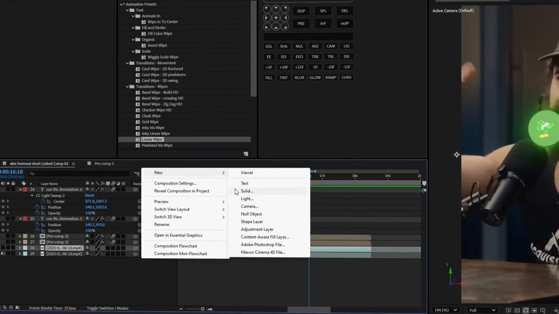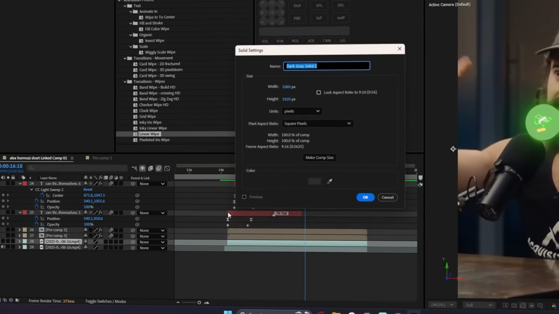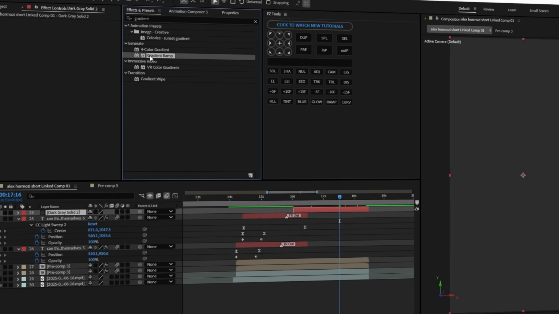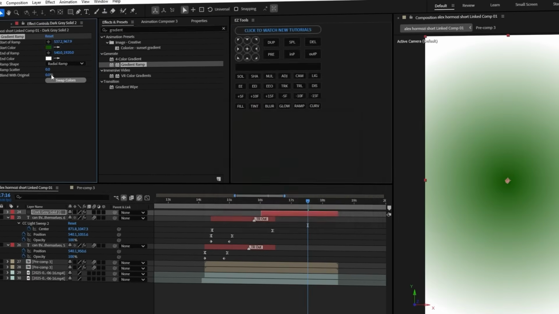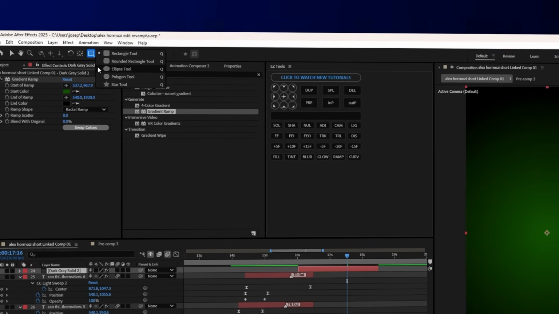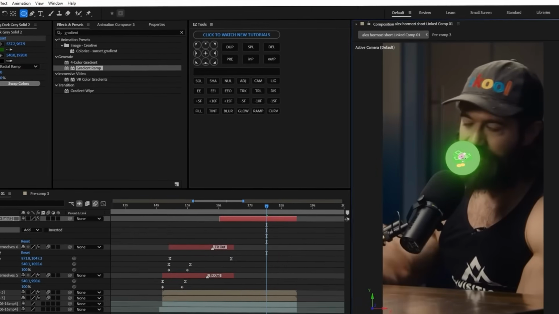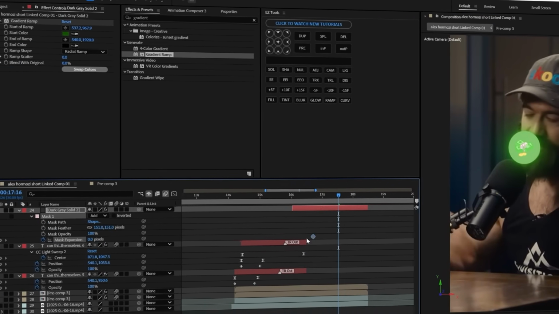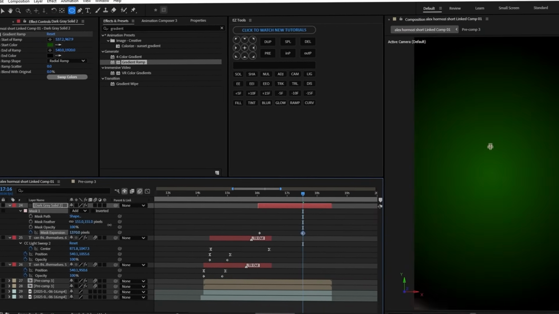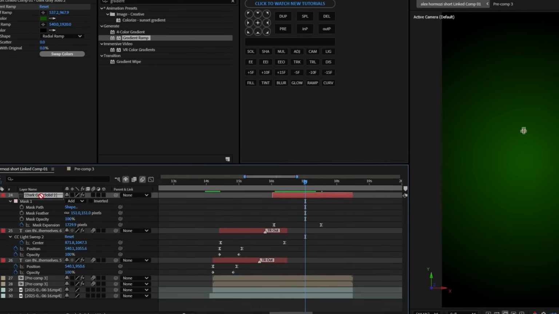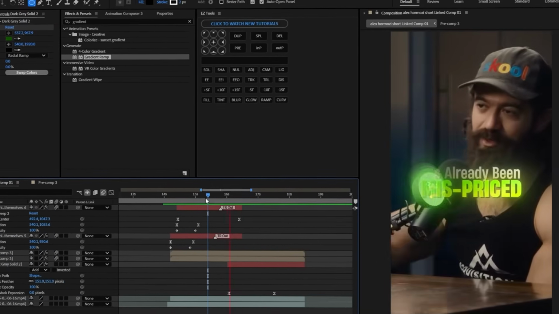Now for this section over here, we're going to start by creating a background by adding in a solid layer. Then let's add a gradient ramp and set the start to a dark green and the end to a black color. Now finally, let's take our circle mask and draw out a little circle here. Keyframe the mask expansion, bring it all the way back, then expand the mask all the way. Finally, let's smoothen it out, place the layer under my 3D animation, and we get this.